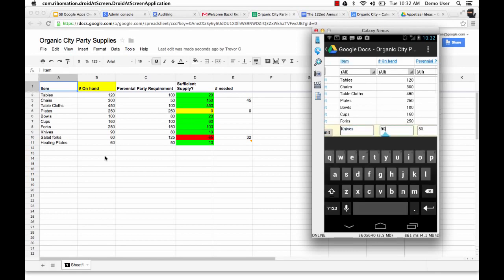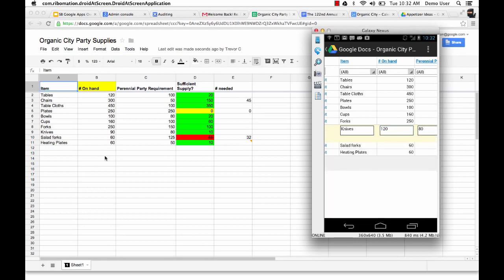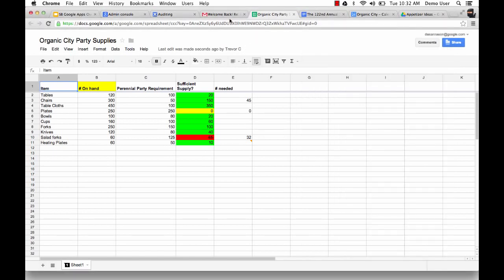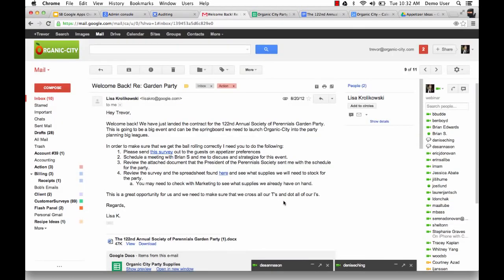Let's go down to knives. It looks like we have knives at 90 right now. We're going to go ahead and update that number to 120. And look on the left-hand side. When I hit submit, it updates right away to 120. So showing you that aspect of the mobile capability is really important to understand that you can still work from every platform.